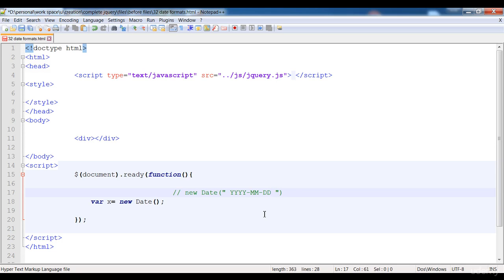We have to write the character T, and then we have to write our hours, the hours of the time. Like if it is 9 o'clock, then we have to write 09. 2 digits are compulsory, then colon, then minutes in 2 digits, then colon, and then seconds in 2 digits. So in this way you can write your time.